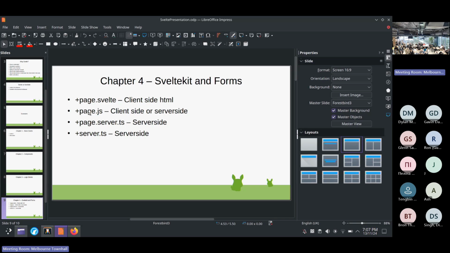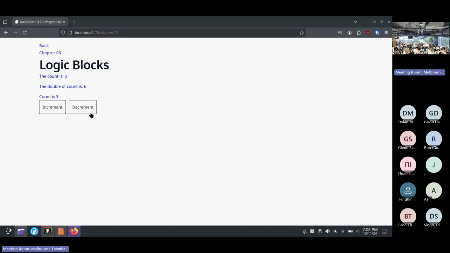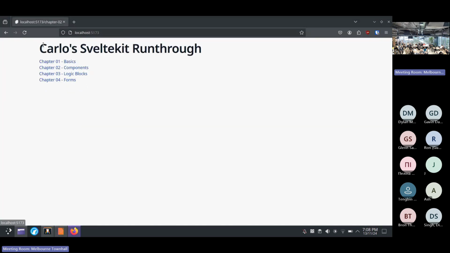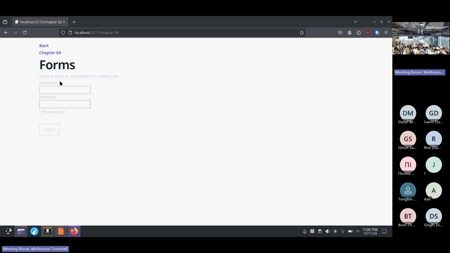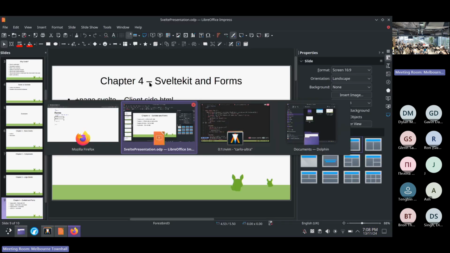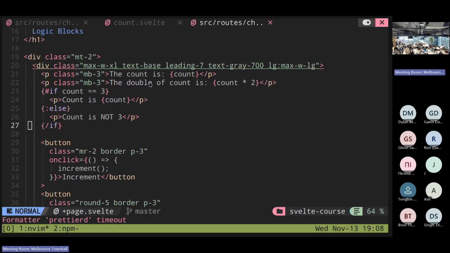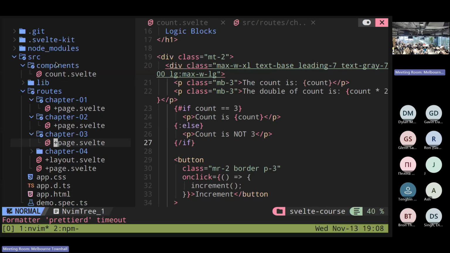Now, I'm going to show you a basic example of a form, basic username and login. What I like about Svelte and SvelteKit, you know what, actually, I'm going to take you through the directory of how a SvelteKit project looks like.